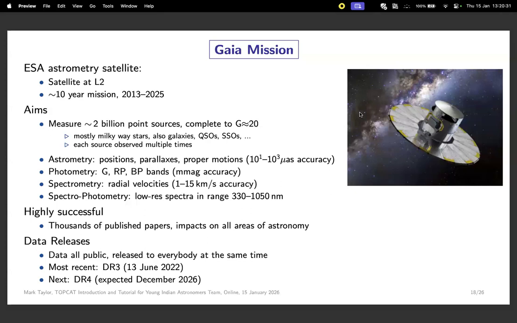Its job was to do very accurate measurements of positions and brightnesses of point sources, which are mostly stars in the Milky Way. It measured about 2 billion of them, complete down to around G equals 20. Most of those are stars, but it picked up some other point sources as well, like distant QSOs, and also some solar system objects and things like that. It spins around and twists and observes each point source that it sees multiple times, a few tens of times over its lifetime.